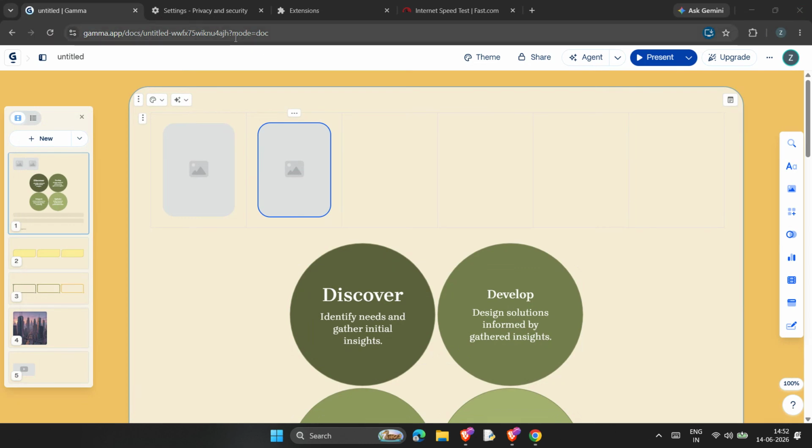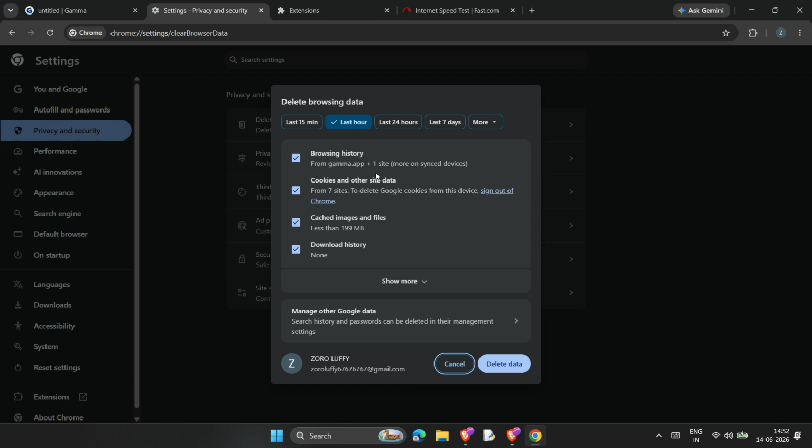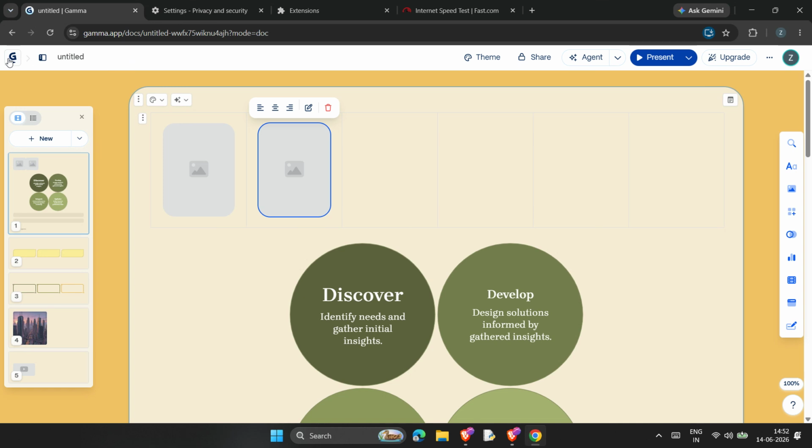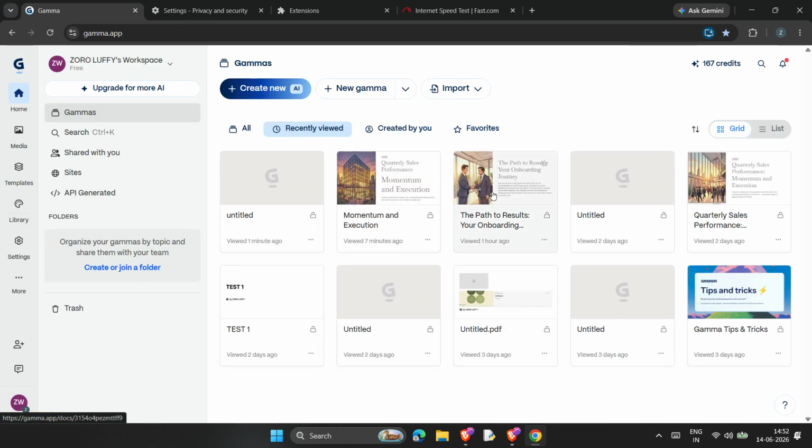Now, if the problem still continues, the next step is to clear your browser cache and cookies. Over time, corrupted or outdated browser data can interfere with websites and cause strange upload errors. Go into your browser settings, find the privacy or history section, and clear the cached files and cookies for Gamma or for all browsing data if needed. After that, close the browser completely, reopen it, sign back into Gamma, and test the upload again. This often fixes hidden issues that are not obvious at first glance.